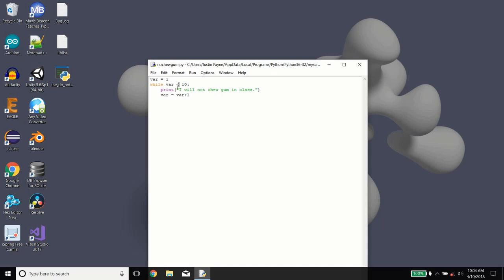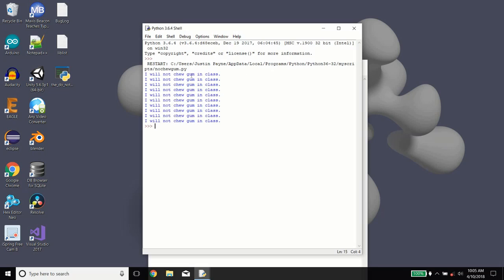We can also put in here if var is less than or equal to 10, and what this is going to do is on the 9th time it's going to say, oh yeah, it's still less than 10, but on the 10th time it's going to say, oh, it's not less than 10, but it is still equal to 10, so it'll do it one more time. That's all the less than or equal to does, and once it gets to 11, it'll say, nope, we're not going to do that anymore. So you run this, it'll do it 10 times. 1, 2, 3, 4, 5, 6, 7, 8, 9, 10.